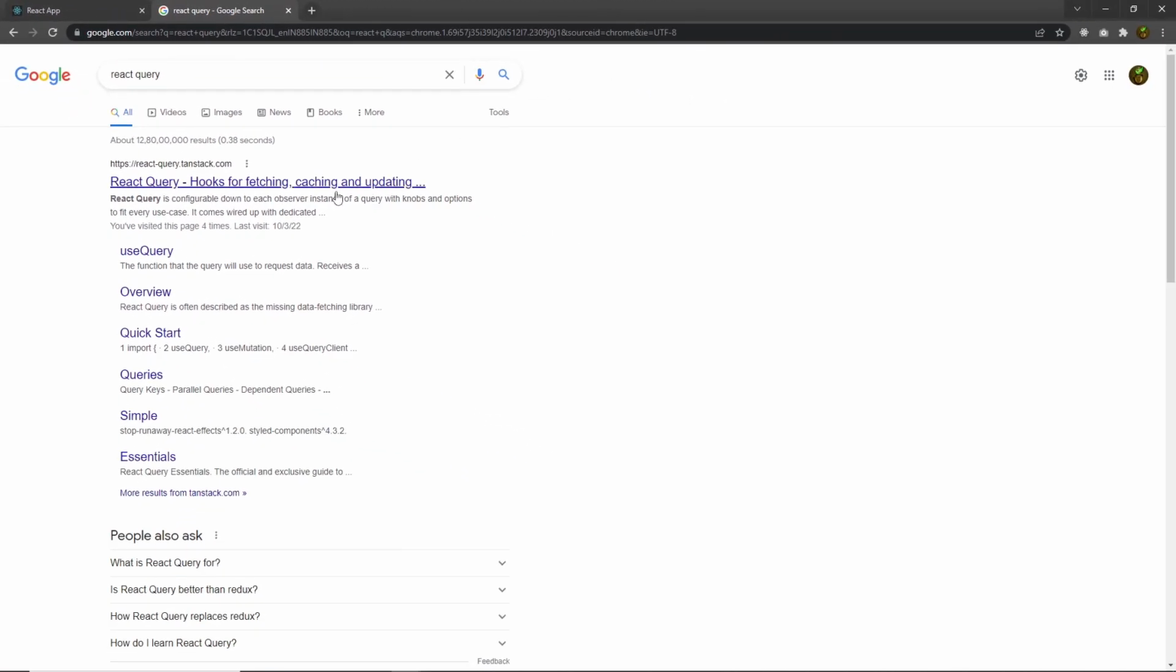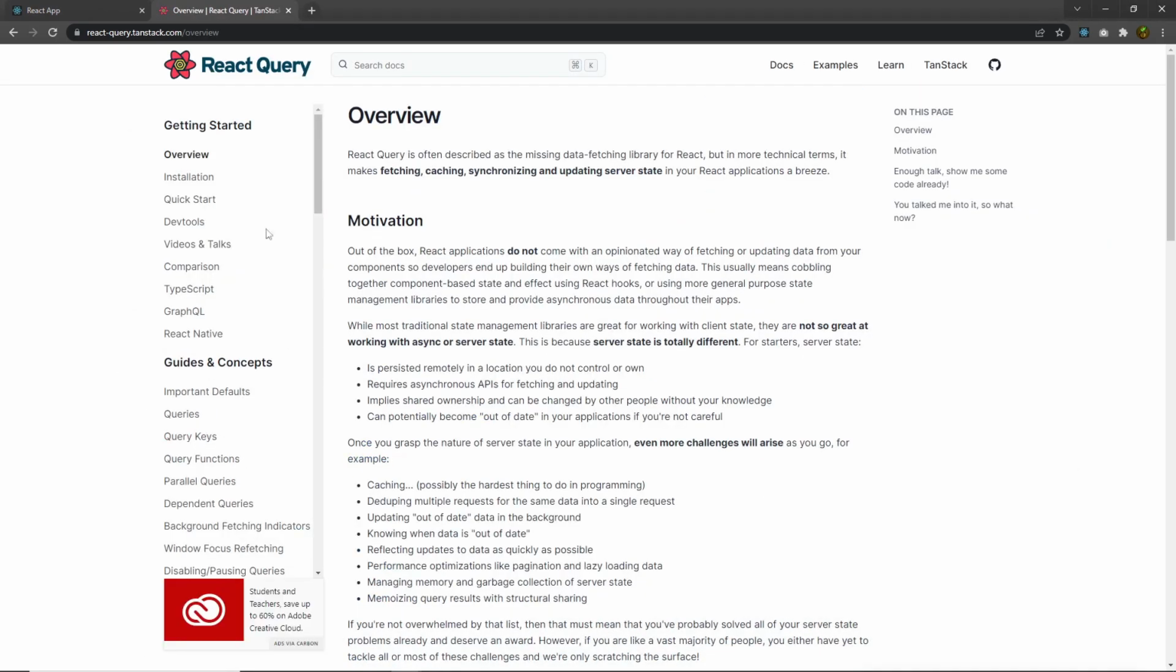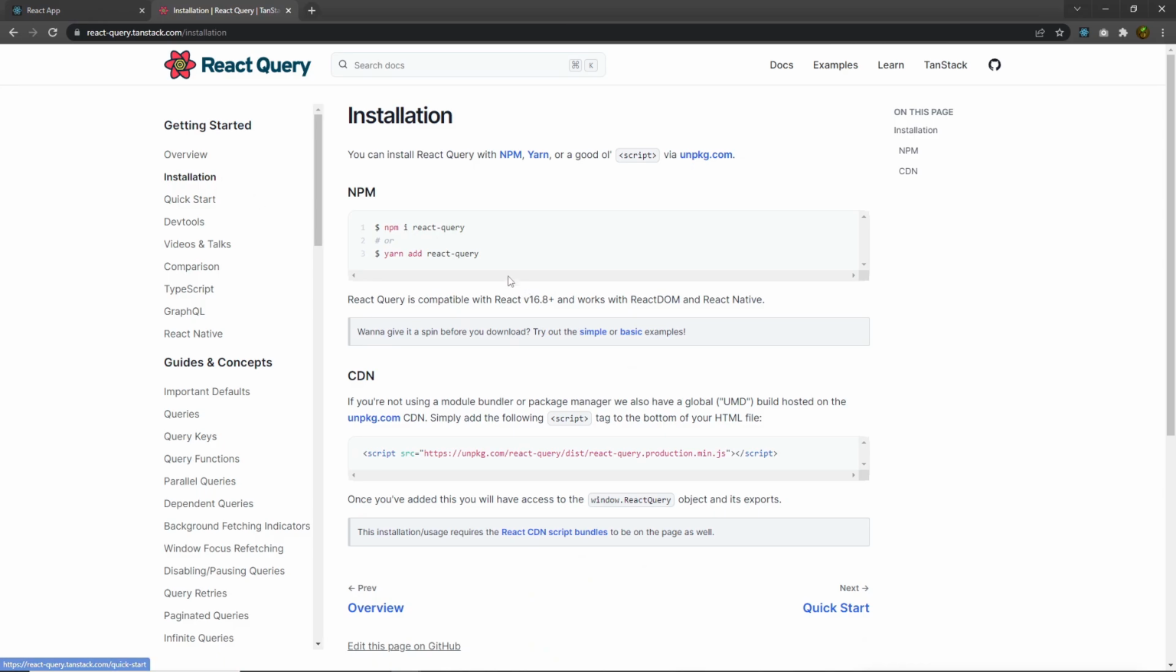When you search for it, just click on this first React Query website. This will open the React Query website, and just click on Get Started. You just have to click on Installation and install React Query in your React application. You also have an option with CDN, but right now we are using the React Query npm option.